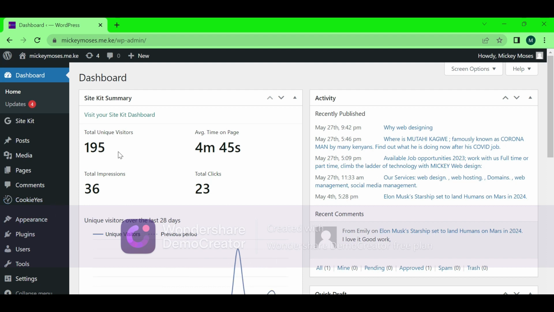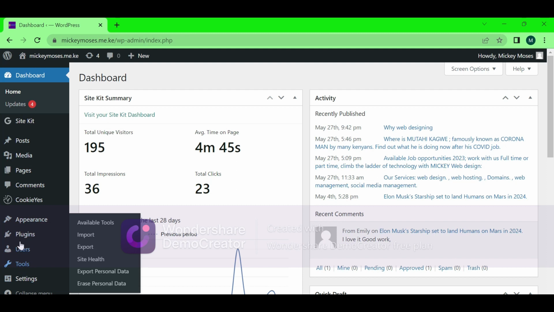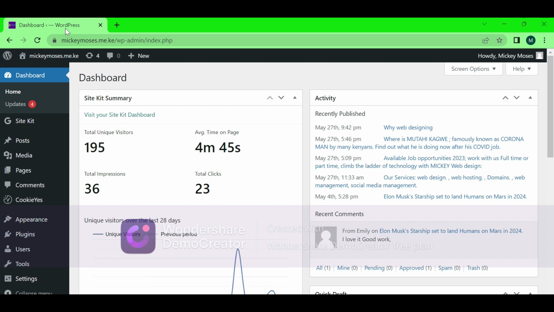I can see all the details: total unique visitors, average time on each page, my impressions. This is a Site Kit summary, my Site Kit summary, all that. And now my dashboard here. So the dashboard is the most important part because we are going to study the dashboard. If you don't understand the dashboard, basically it's going to be a challenge for you when it comes to customizing your website. So let's say you did not access your control panel using that method, or you cannot access your control panel using that route because of maybe some issues here and there with your web hosting company.